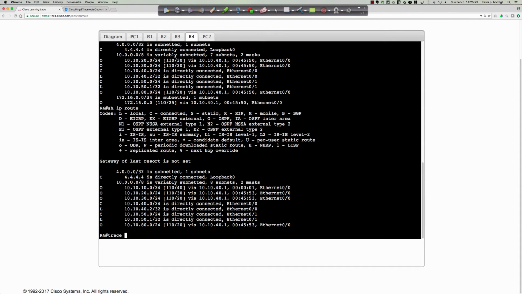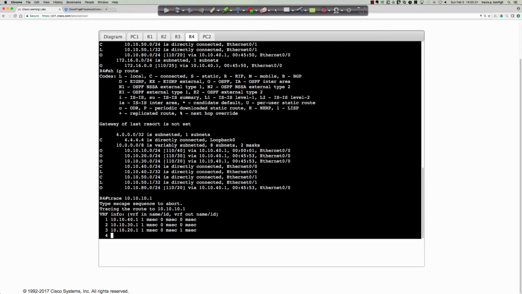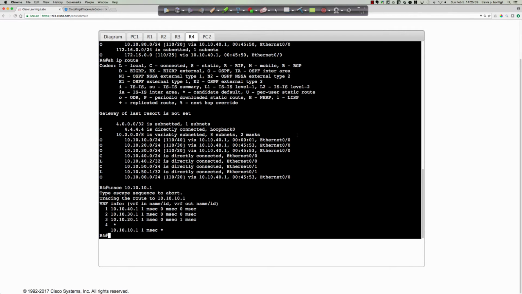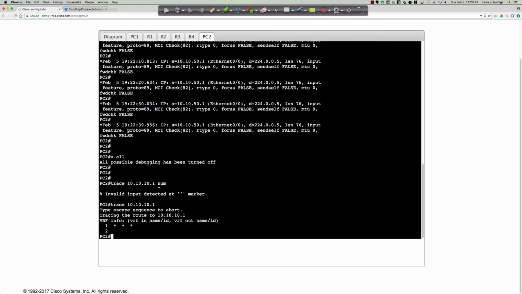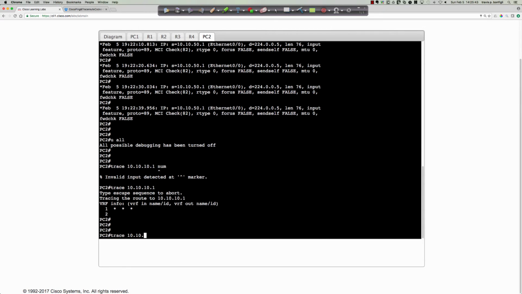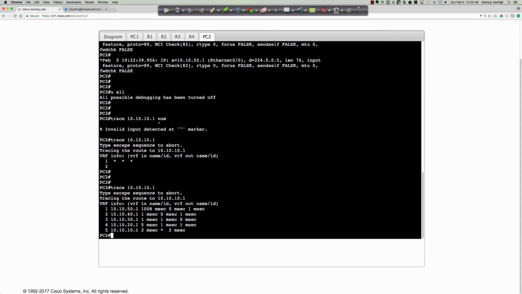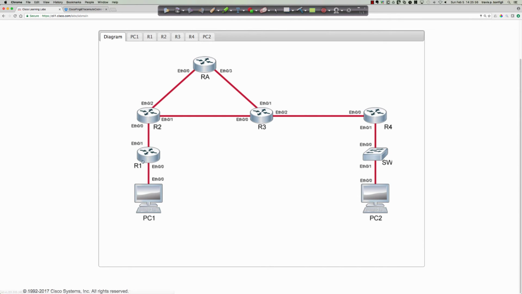So now if I were to say trace over to 10.10.10.1, take a look now. Much different story. And as you can see, we actually get to the destination. So now let's come over to PC2 and let's check. Is it going to work from PC2? Trace to the 10.10.10.1 and take a look at that. Right, works like a champ. We go to router 4, router 3, router 2, router 1, and then we make it to our destination. So everything works, but again, remember, we have to have that routing information in order for things to work.